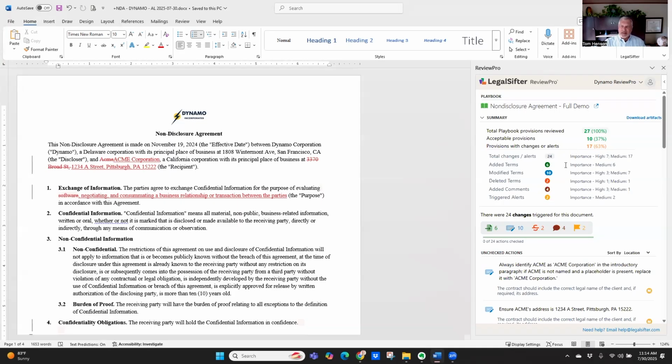And then we've got a detail in terms of how many terms were missing that we needed to add into the document. Sometimes those are the tricky ones that humans will miss, something that doesn't show up in the document that we should have in the document or that we want in the document. So in this case, you can see we added 6 terms, we modified 10 of them, we deleted 2, and then we added some comments that generally will help.